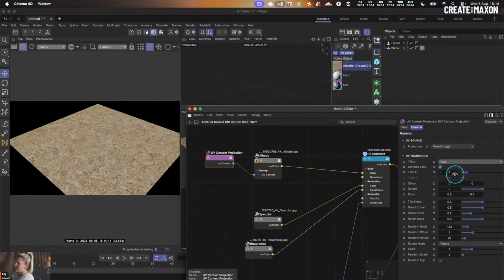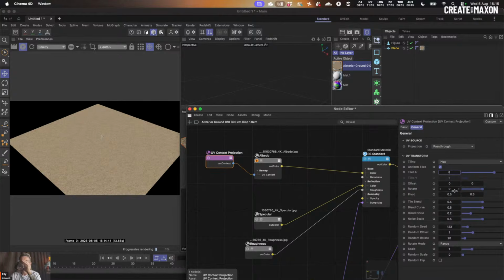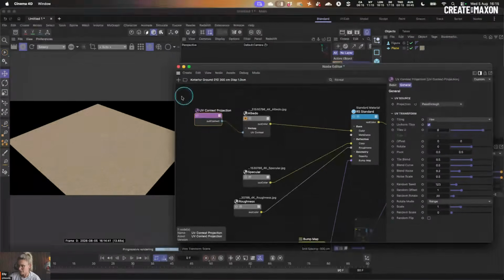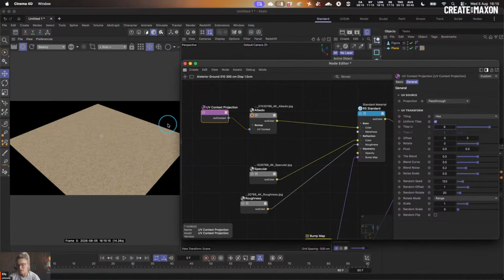Change this to hex. And I'm going to change this to 8. So now we can see we're no longer getting that repetition because of that hex method in here. So this is a really, really cool addition that's come in, especially when it comes to tiling textures. I know it drives us all crazy when we tile a texture and we can see that repetition, right?